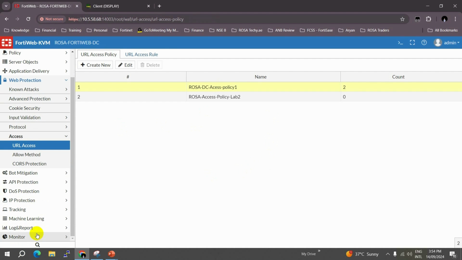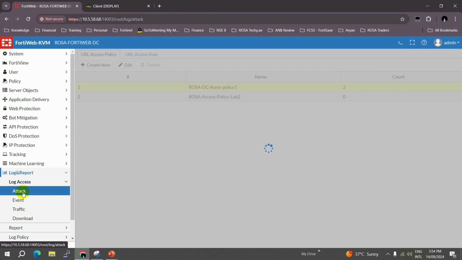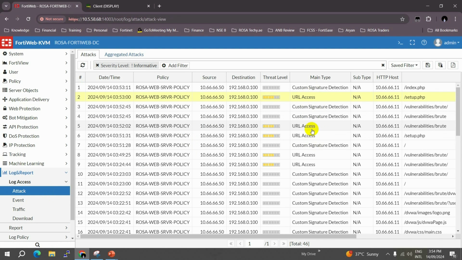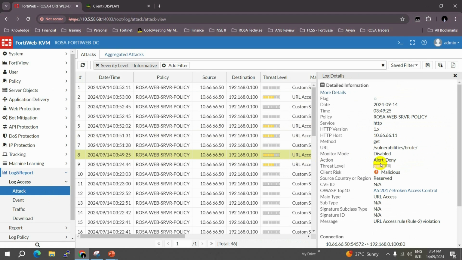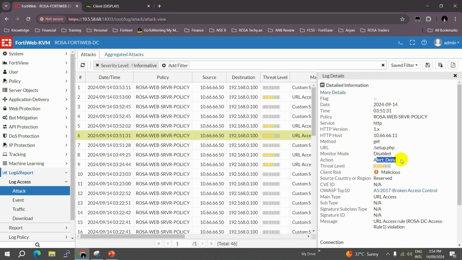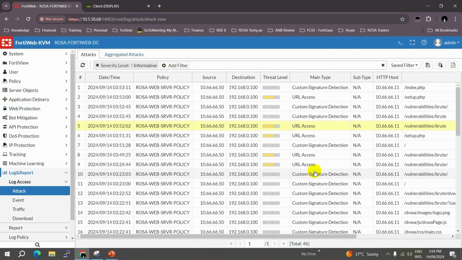Whenever you want to see any logs which are denied or blocked because of a URL access rule, those will come under the attack log, because they were logged as an attack. Once we check the logs, you can see here URL access, URL access, URL access. On the server policy, if /vulnerability/root was accessed and it was alert and deny, it was denied. And if I access setup.php, then also it was denied. Wherever it matches the condition, these are denied.